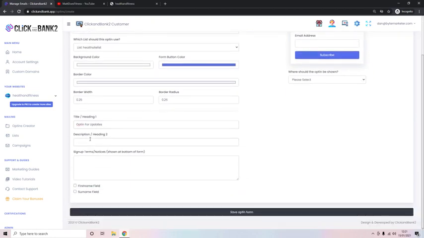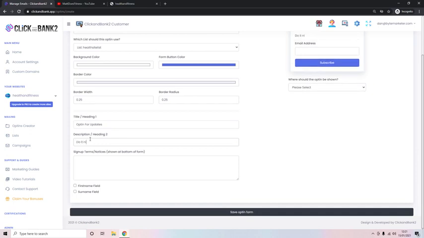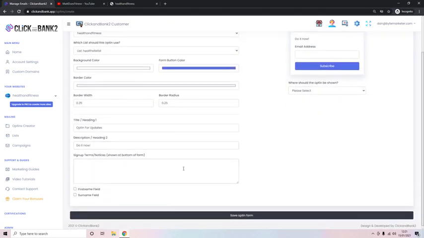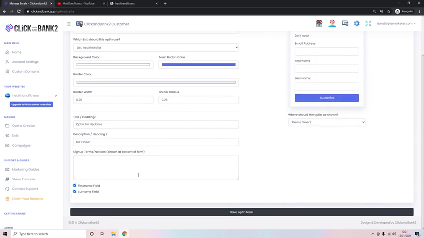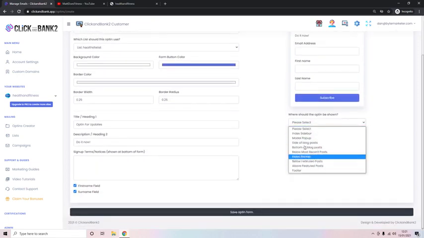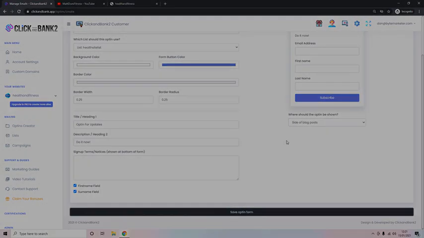We could even put a subheading in, do it now. And there's some options here for adding different sign-up terms and notices, which would appear under here. We can also choose to collect the names as well. And we can choose many, many different positions to have it appear in. So let's choose side of blog posts, and we'll save the opt-in form.